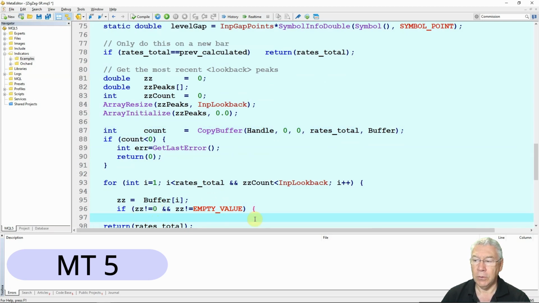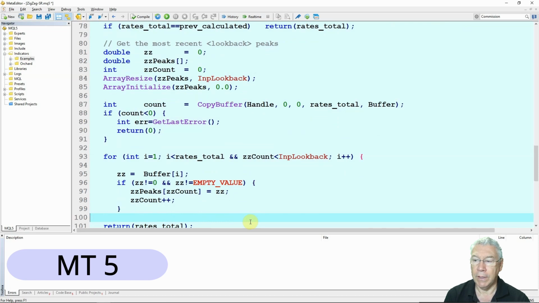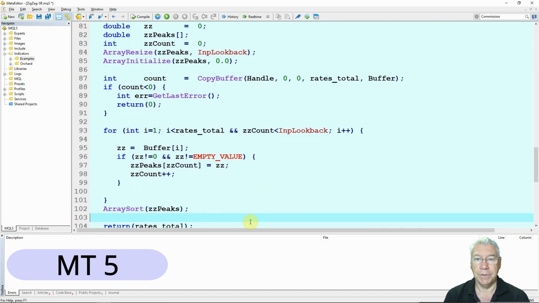ZZ is still going to be 0 or an empty value if I'm in between peaks. And if I'm not in between peaks, then I'm simply assigning that value to the array, incrementing the counter, and at the end, I sort the ZZ peaks array. So that's all the same between MetaTrader 4 and 5.